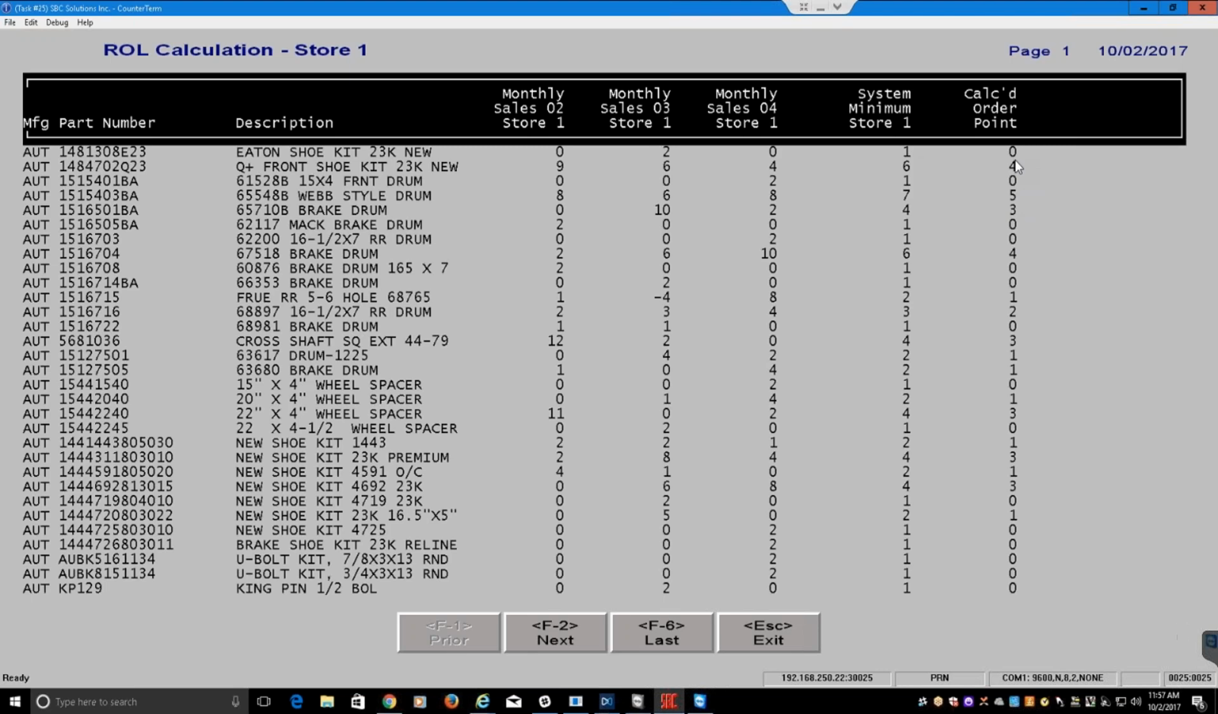Or I can skip the actual update and just generate output like this, showing the old order point and what the new order point would be. You can tweak parameters until you're satisfied with the results, and then you can run the program one more time without any output and update the live order point field.